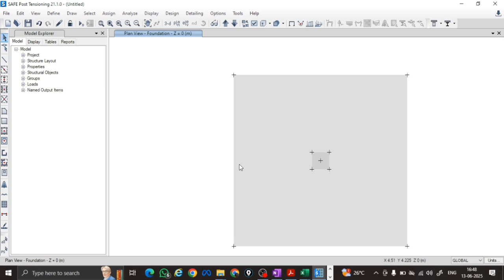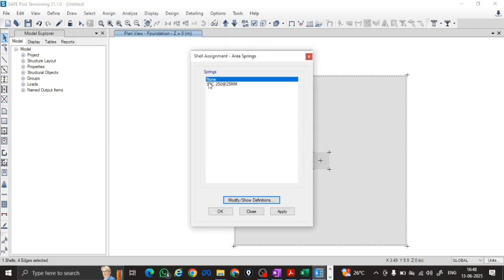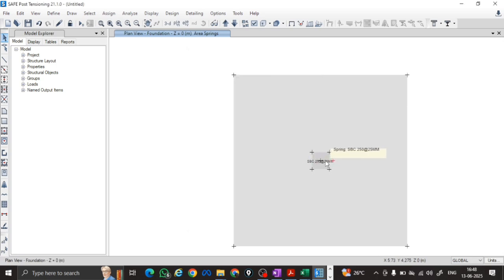Now I will assign the SBC for this area, slab area. So I will select this one and go to assign, shell, and here area springs. Here I will choose SBC 250, apply. Here you can see SBC is applied.